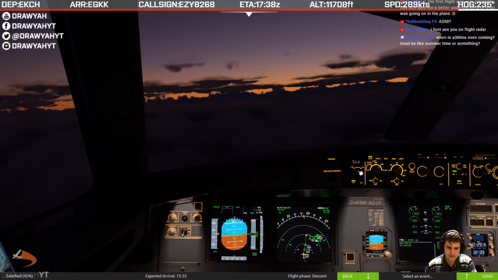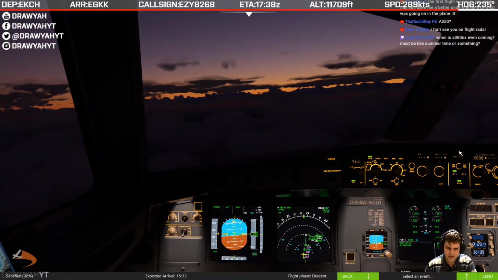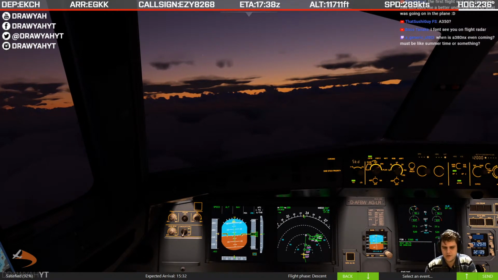Yeah, you can't change it yet, we can scroll the altimeter before you change over. We might see that for future updates.